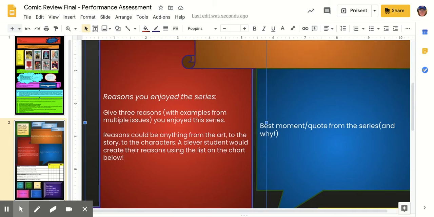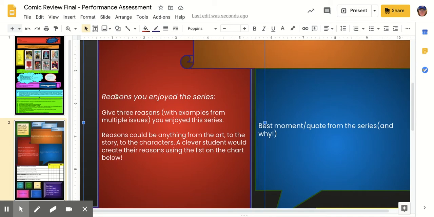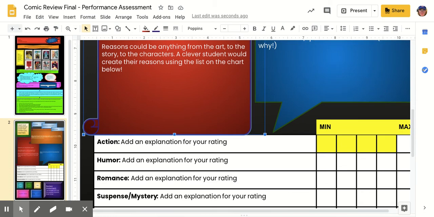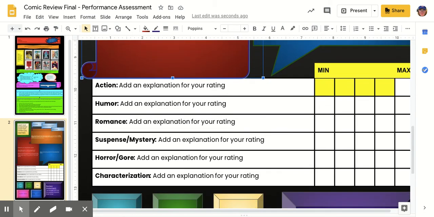Something that's new in this section are the reasons you enjoyed the series. So I'd like you to give me 3 reasons and give me some examples that made this series hopefully enjoyable for you. Your reasons could be anything from how the art looks, to the story, to the characters. A clever student would build their reasons. If you're not sure, pick 3 of these.